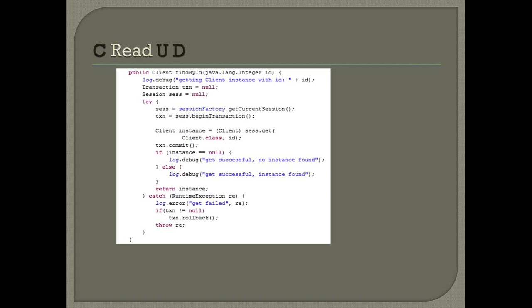Yeah. So we'll call that find by ID. You know the primary key of the record and you just want to fetch it. Okay. And if you look at this snippet, this is what you have to do. Some basic steps like creating a session, beginning a transaction. Then you have to call the Hibernate API called session.get.